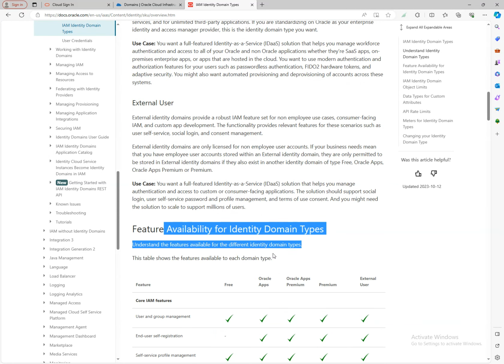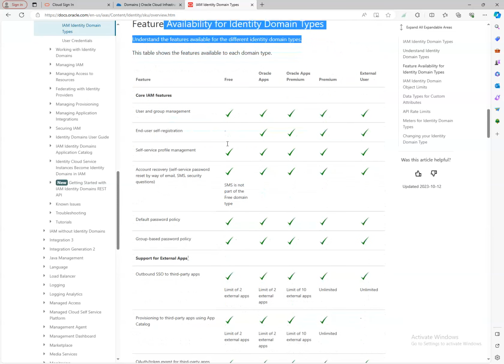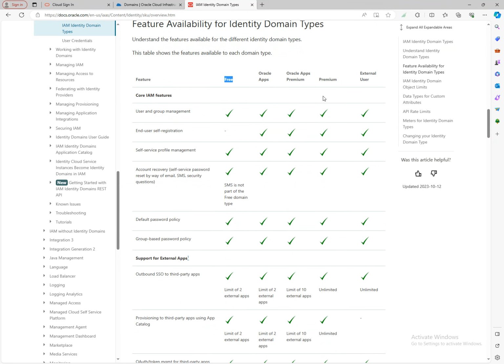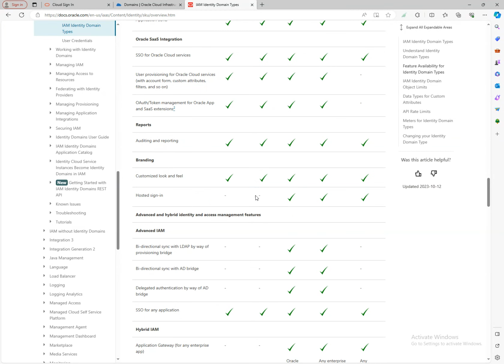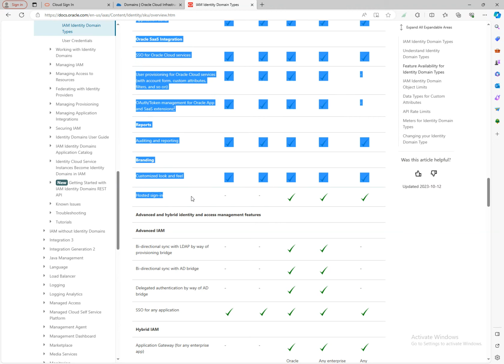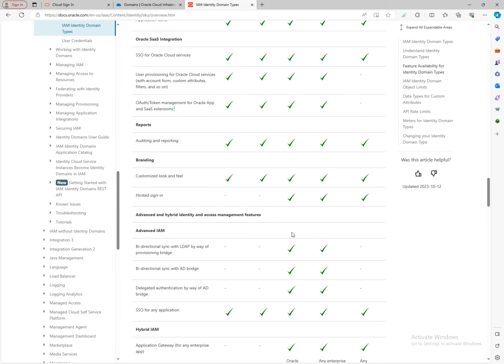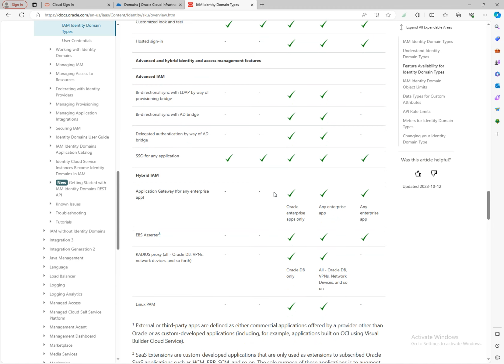If you go to the features part, you're going to find the things that are available in the free tier, or where you need to upgrade to a different domain type. If you want to do end user registration, this is not available in the free tier, so you need to upgrade to one of the next services. Look for additional features that you want to use that are not available here. Maybe you want to use a hosted sign-in, which means you need to go with the premium. Or if you want to do delegated authentication with AD bridge, you also need to go to premium.